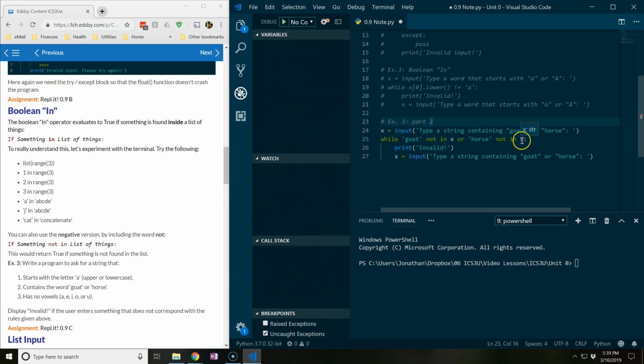However, horse not in x would return true, because we have goat in there. And so because we had at least one true here, and that's how or works, right? Or says this has to be true or this has to be true. Well, we're going to run the code. In other words, we typed goat, which satisfies what we want, but this horse not in x is going to force the code to take new input, right? So this would not work because it's going to make sure that we have both goat and horse inside x.